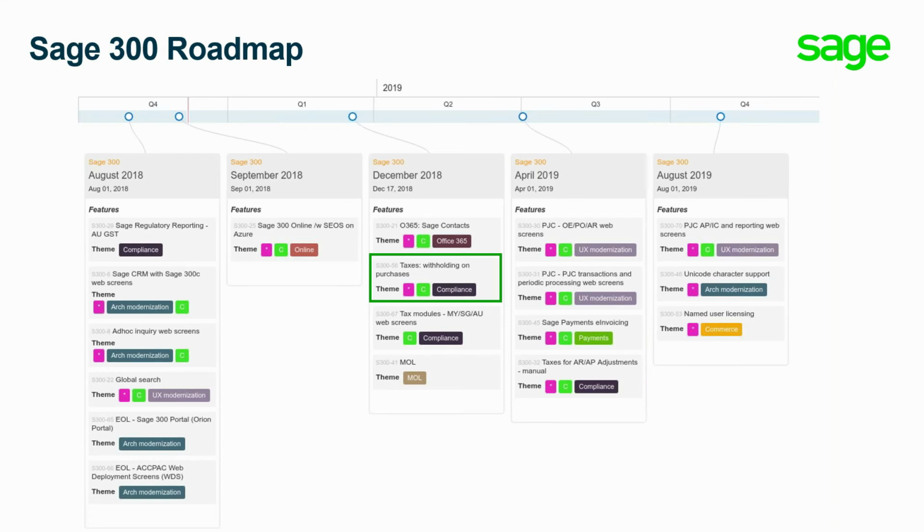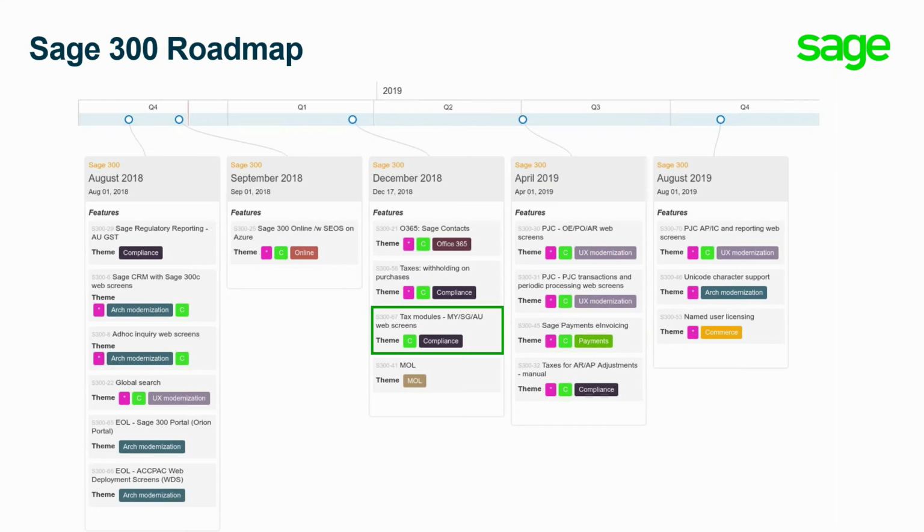Another aspect that we will be doing for the December release will be updating the Australia tax module so it's accessible through the web screens. So for those of you that are using the web screens functionality and are doing the GST remittances, that functionality will be available in the web screens with the December update.